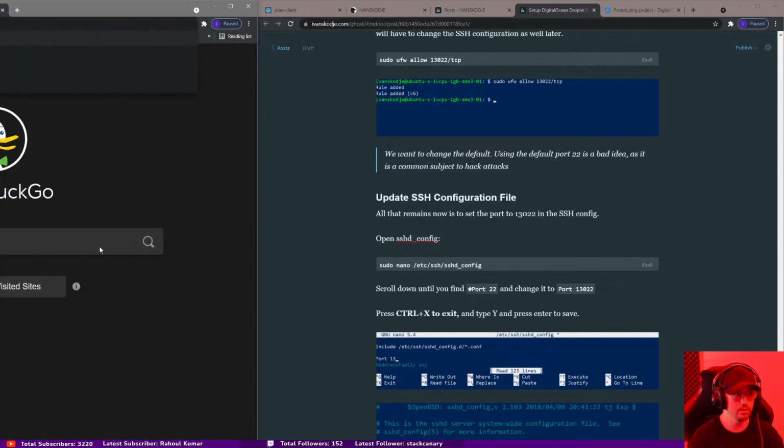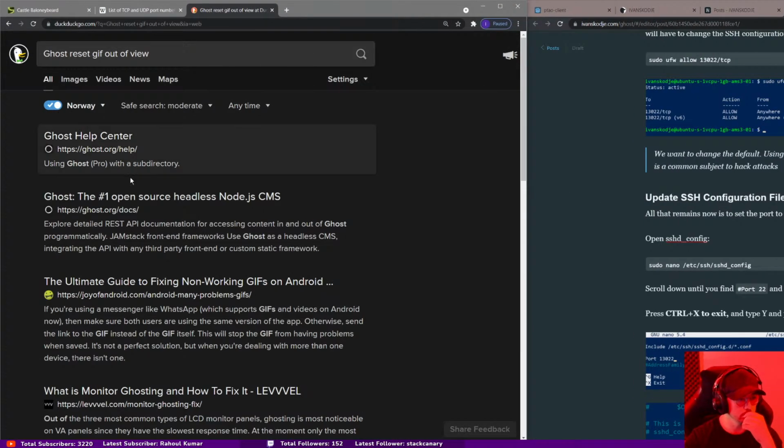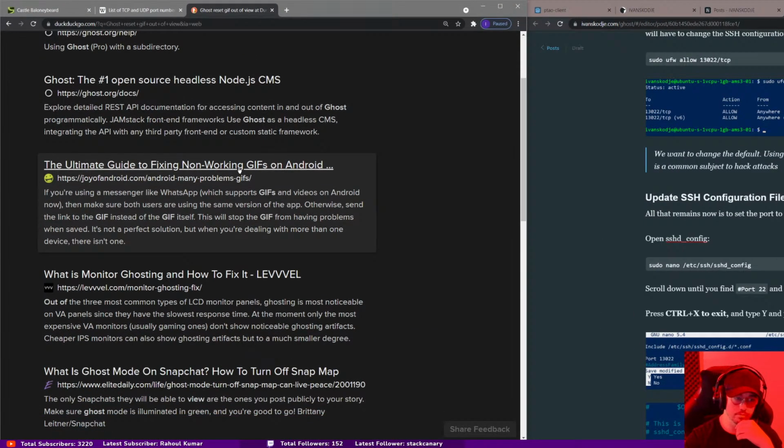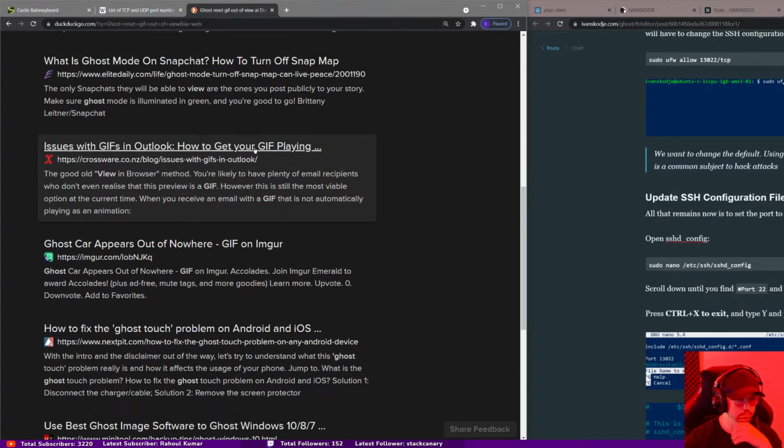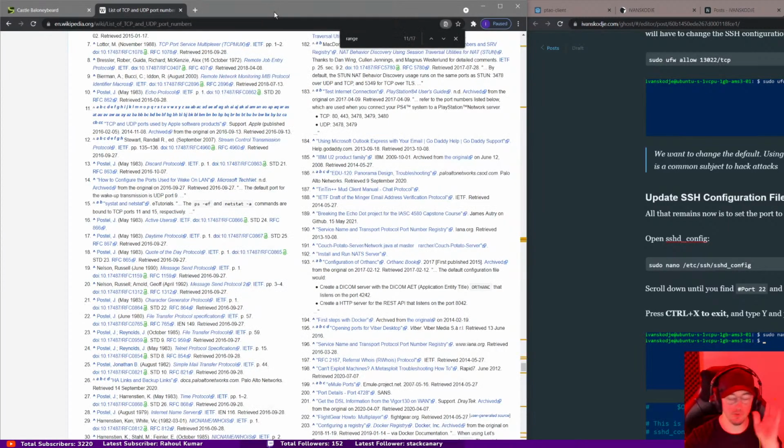What is this? Ghost. Reset GIF out of view. I guess there isn't any. We'll take a look at that later.